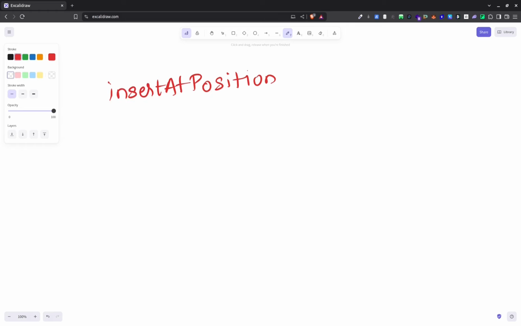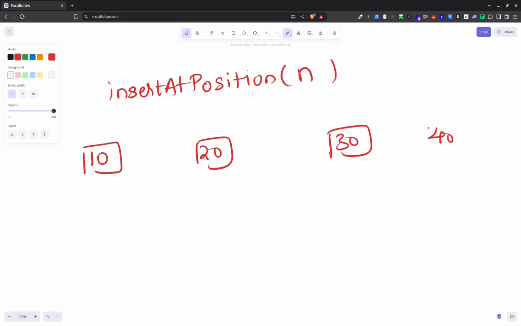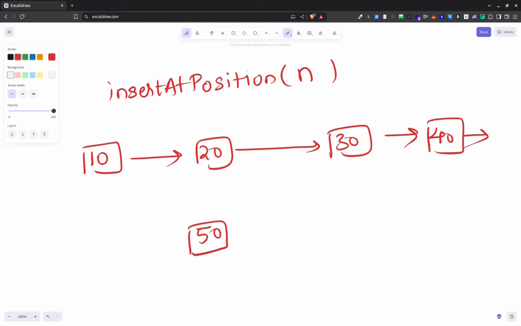We have already seen how to insert at the start of a linked list, how to insert at the end of a linked list. Now in this we're going to see how to insert at a particular position. So let me take a linked list 10, 20, 30, 40. There is my linked list. Now I want to insert a new element 50 at a position 3.